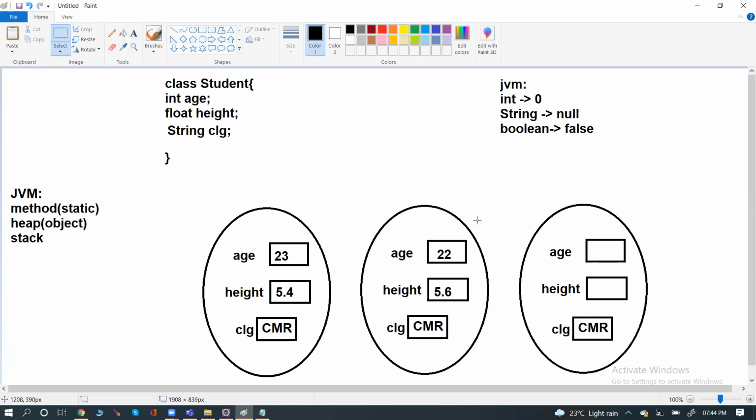Now, what is the problem here? What's happening? They are taking some bytes, I mean some memory. Memory is getting wasted, right? Yeah. So if we declare the same value as an instance variable, what happens? Every time an object is created, it allocates the memory and stores the same value.